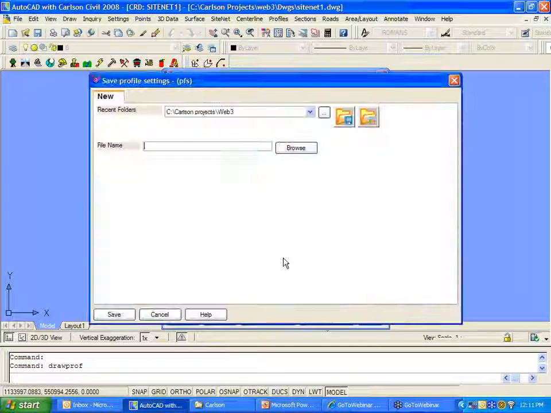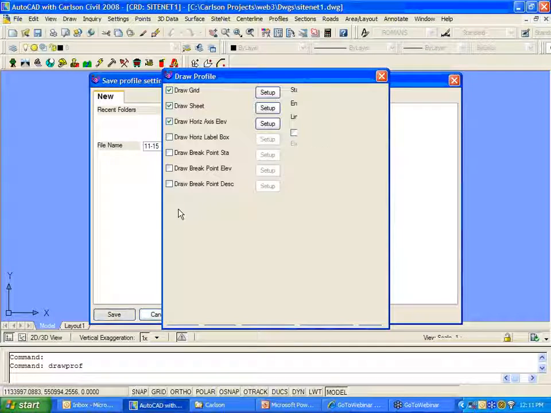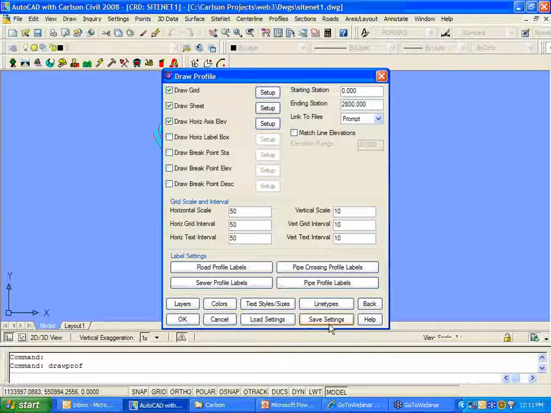If I hit Save Settings, it's going to go out here and ask for a PFS profile settings file, and I'm just going to call this, what's today, 11:15? I'll just call this 11:15.pfs. It's going to put it in the Web3 folder or wherever else I might direct it to, but that'll do. That's the project that we're working with right now. So everything is saved there and can be loaded from this PFS file. So very important to understand that everything we're doing here is going to be saved out there and loaded.